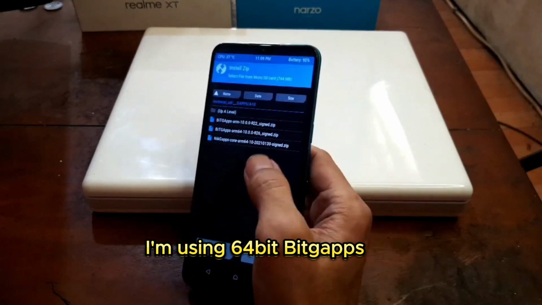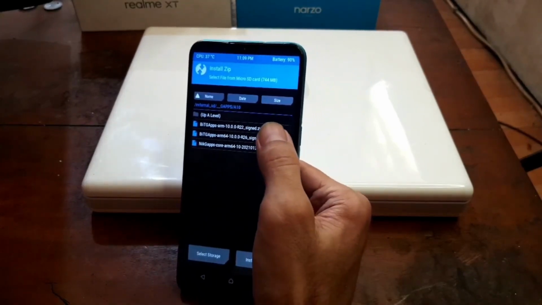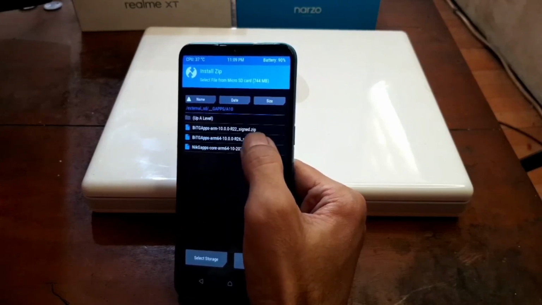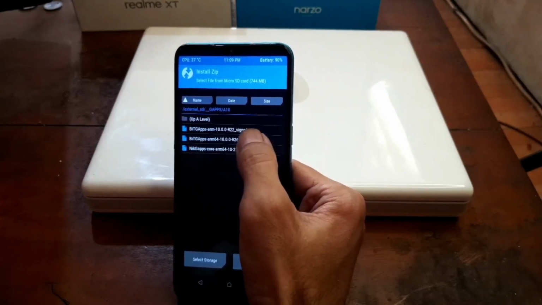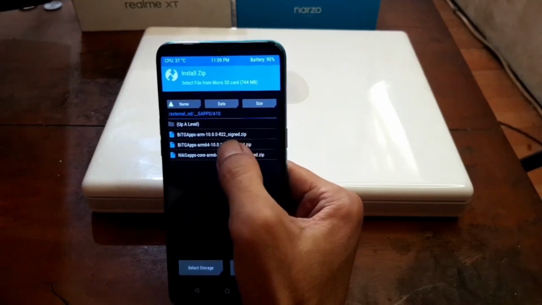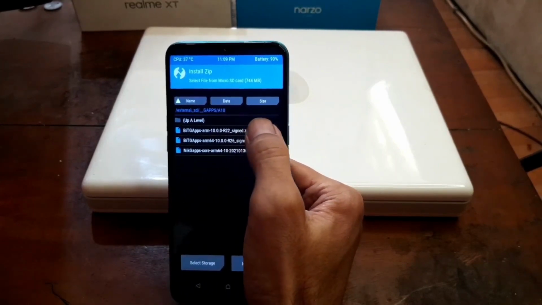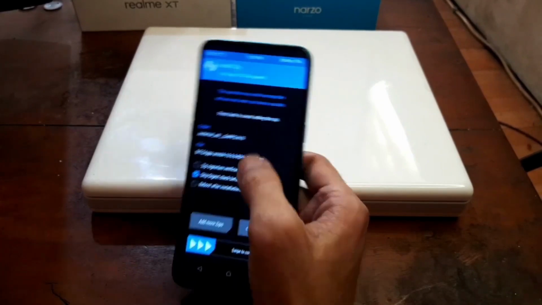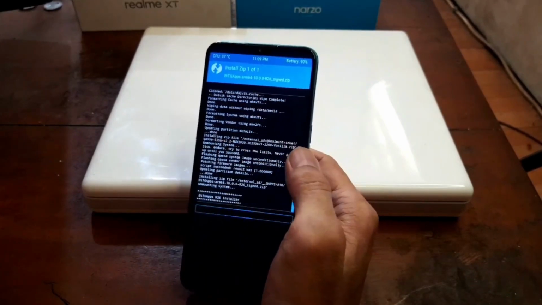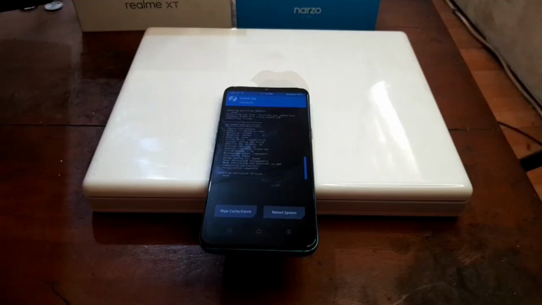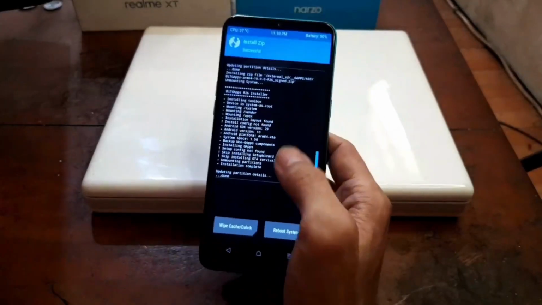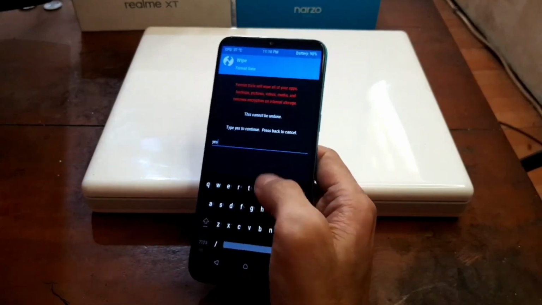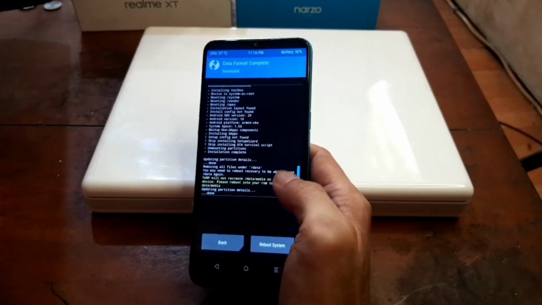It's Android 10, and we're going to use the BiTGApps. Sorry, it seems that this is 64, so we're going to use this one. This is the 64-bit, and the one in here is 32, so let's use the 64-bit. Now it's already done. Let's hit the home button, go to wipe, and select format data one more time.